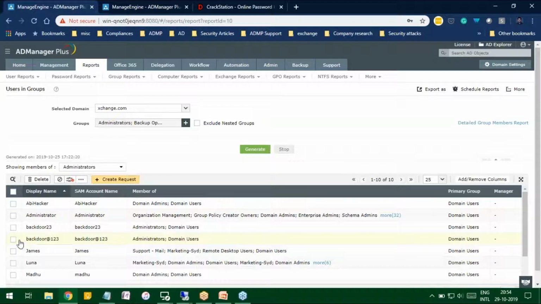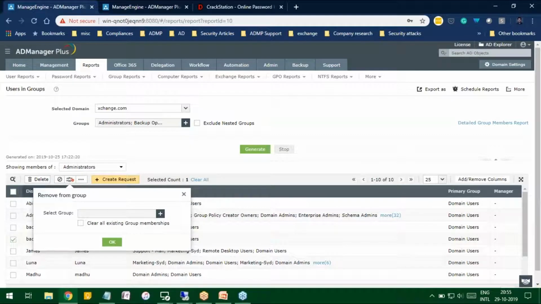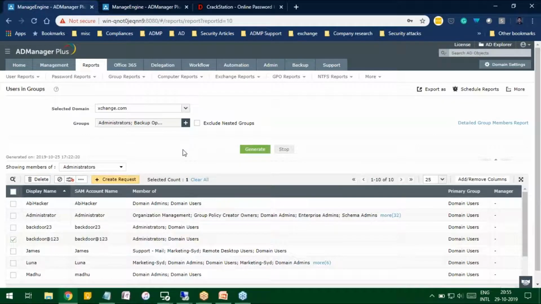All right, so in this case, let's say I want to remove the backdoor user. All I have to do is simply check the backdoor user and click delete, disable, remove from group, or any cleanup activity that I would want to perform. And this checkbox right here can help you toggle between indirect and direct group memberships.